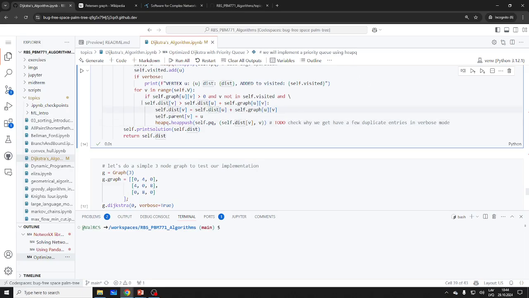And maybe there's something that shouldn't be pushing back. Yeah, parent. Oh yeah, no, this makes sense. So we put it back basically. We have an improvement, we put it back.